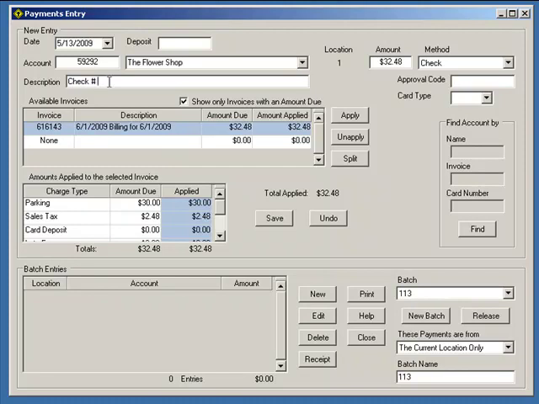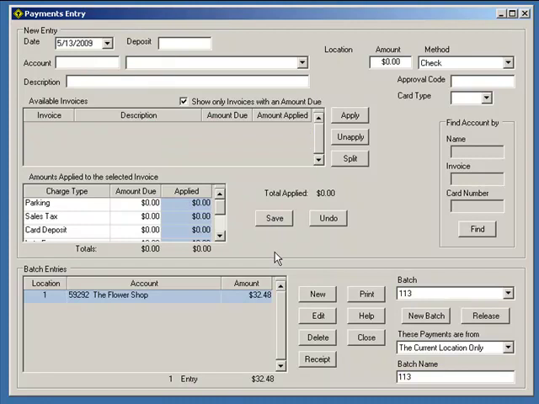If the payment method at the upper right is check, you should enter a check number in the description field. Because this account had only one invoice that matched the payment amount, Paris automatically applied the payment to that invoice, as you can see in the 2 grids. All that's left for this payment is to click Save, which adds it to the batch.